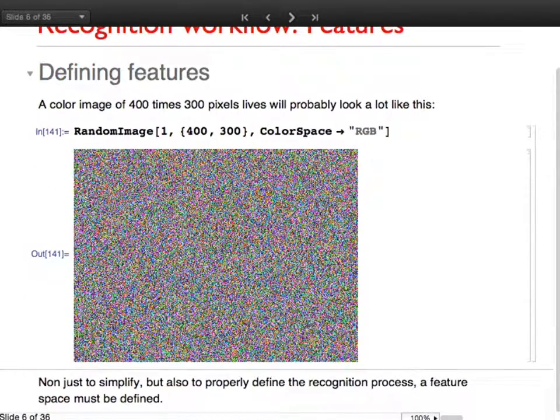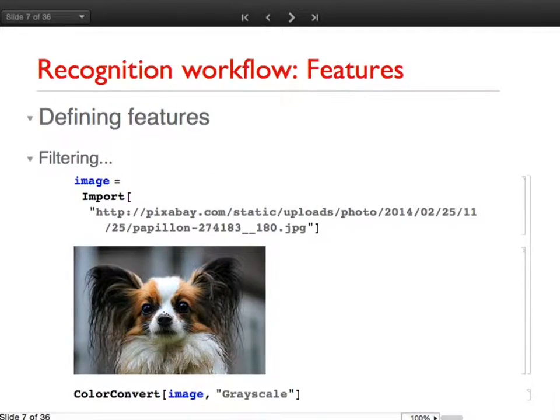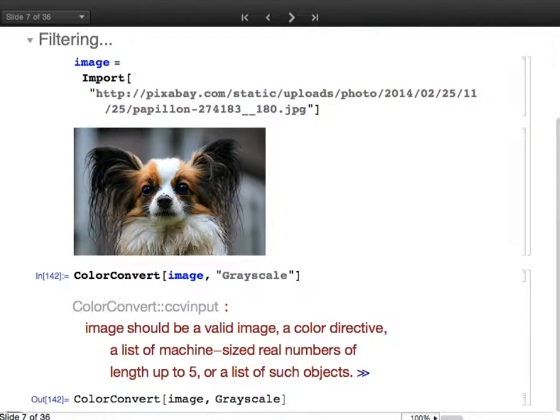It depends on which feature you're interested in. You will use different approaches. For example, sometimes you can just use simple filtering. This is a color image of a dog, and this is a stupid thing, but it's really important. Oh, sorry, I have to import the image first.